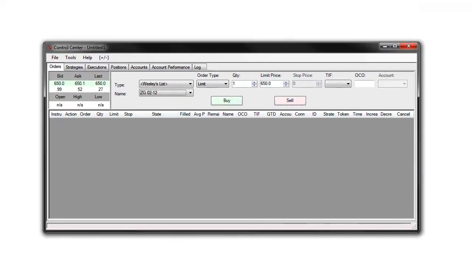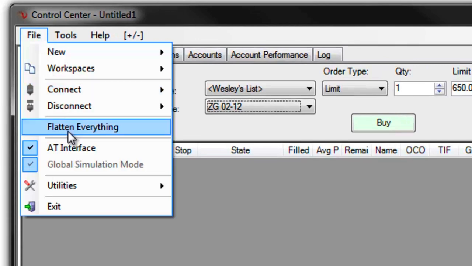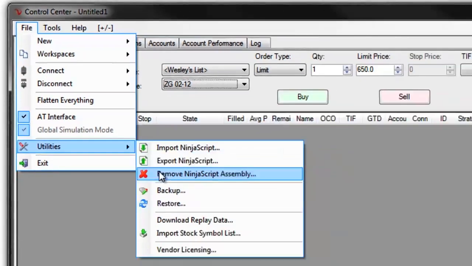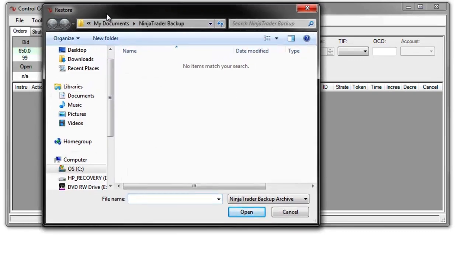Now once that is backed up to that file, you can plug your USB drive into your second PC. And once you do so within your second PC, once you have NinjaTrader open, you can go to File, Utilities, and select Restore to restore these settings to your second PC.